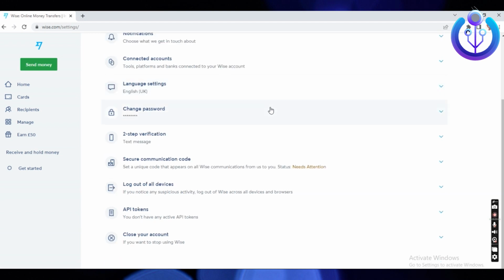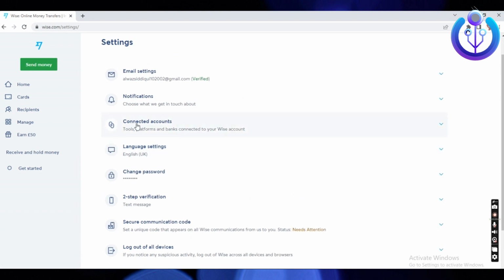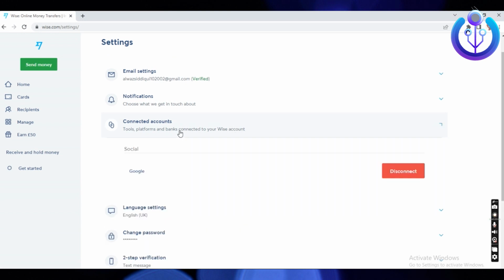In here, scroll down. And then look for Connected Accounts. Tap on it this time. Here, you can add your payment methods or on how you want to change your bank. Over at Social, there's a lot of options here as well. Just look for the bank you want to add into.